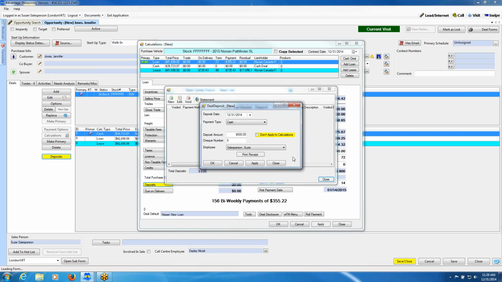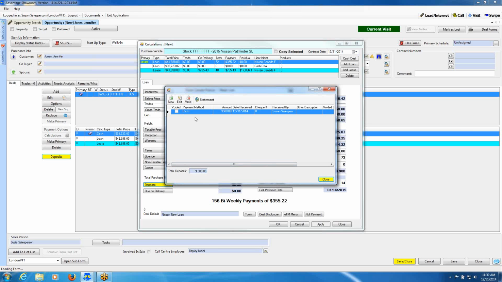Obviously, during the day, probably that's not what you're going to want to do. You may want to do this. You'll see here we have a button that says don't apply to calculation. So it could be that you need to take a deposit from a customer, but you don't necessarily want to apply it to the deal, that when they actually pick up the cart, that money is going to be returned to them. It will show on the screen that you've taken that $500 deposit, but you're not applying it to the deal. But we're going to use this $500 and actually apply it to the deal.